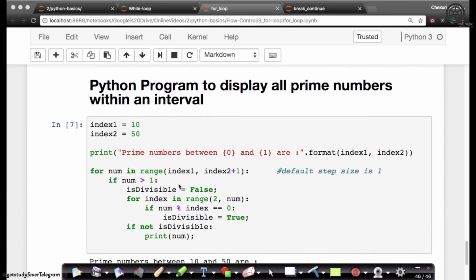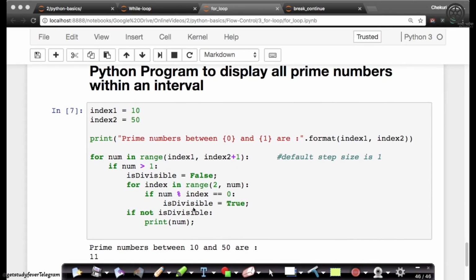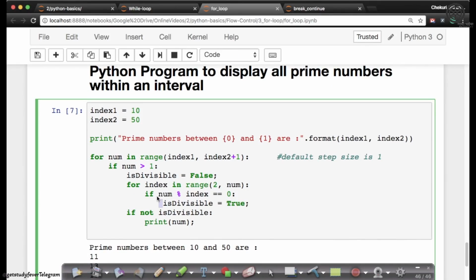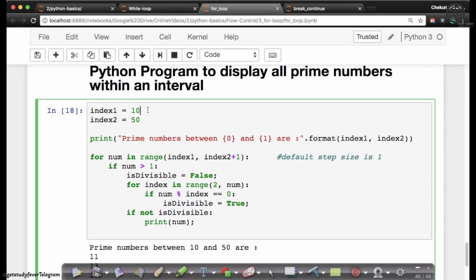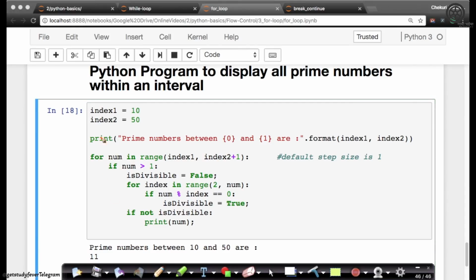Let's go and write a more important code, which is a Python program to display all prime numbers within an interval. Okay, this is super good. So we'll use for loops here. Let me just execute it. Yes, it's running perfectly. So imagine I have two numbers, index 1 and index 2. Index 1 is 10, index 2 is 50. What I want to do is print all the prime numbers between 10 and 50. Okay, so let's see how to do it.